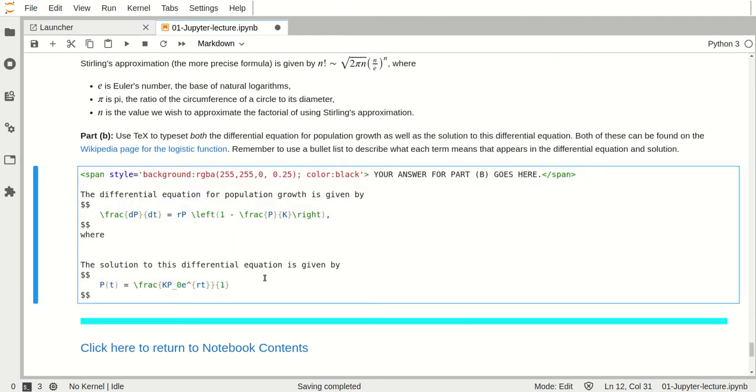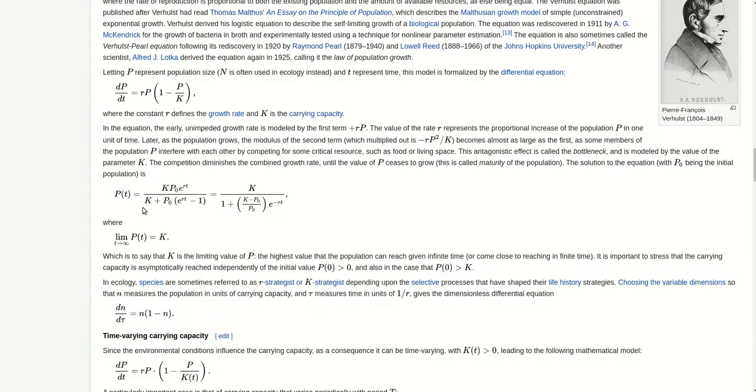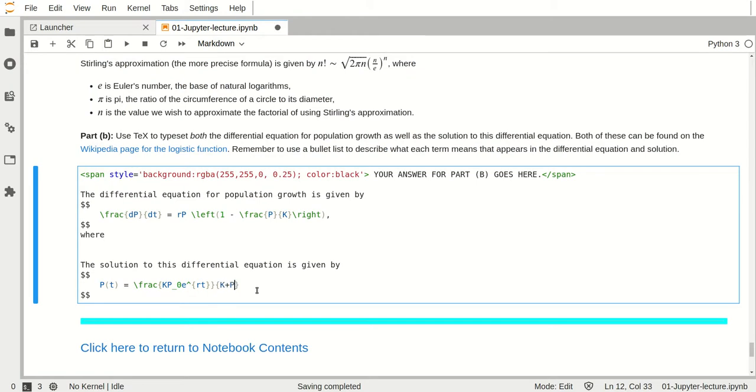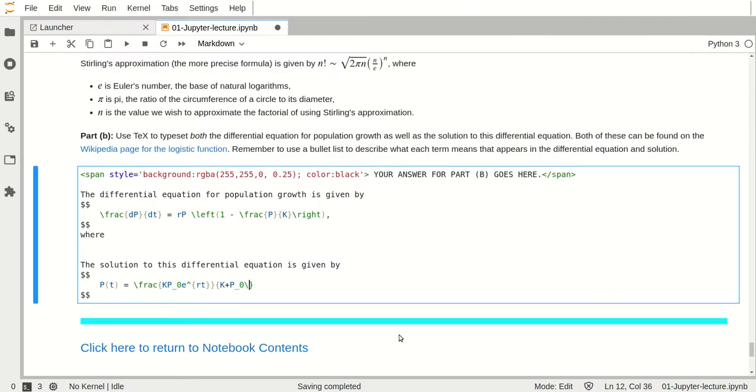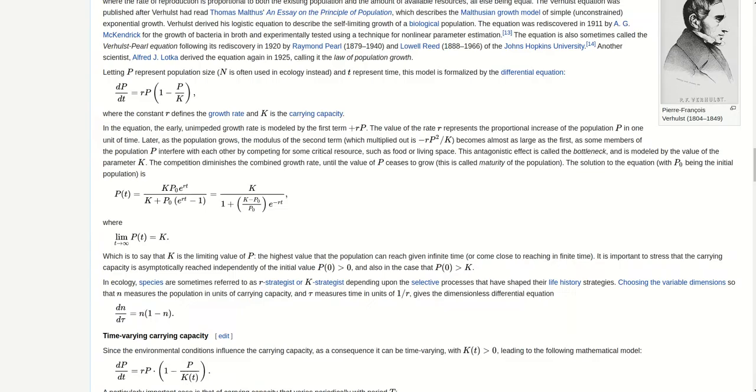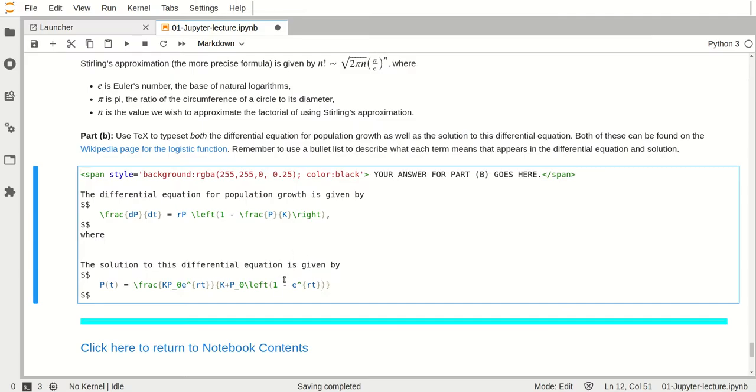Now we just have to get the denominator correct. The denominator is K plus P naught times e to the rt minus 1. So let's go ahead and do that. K plus P naught, and I already forgot again, K times, because P naught times e to the rt minus 1. So here again you could use left and right, and any left needs to have a right. If you put a left here and you don't put a right here, let's try that and I'll show you what happens. E to the rt minus 1, excuse me, I got it backwards.